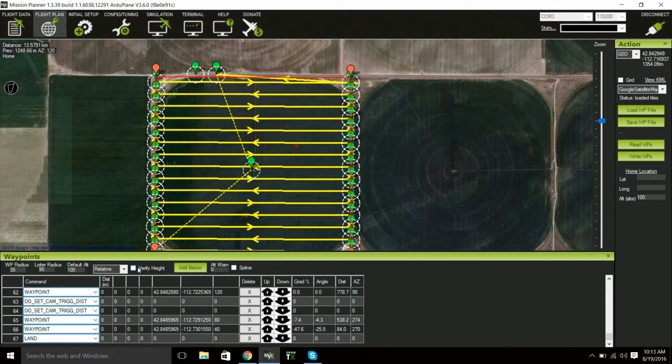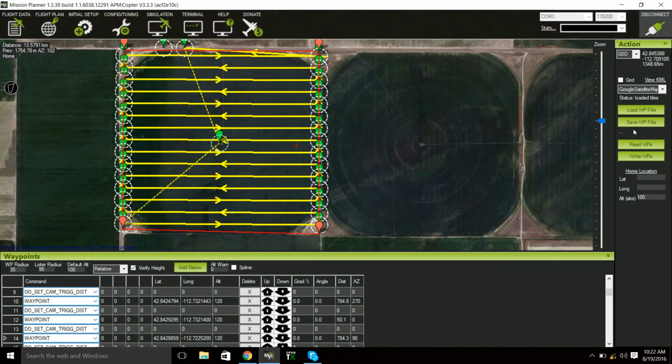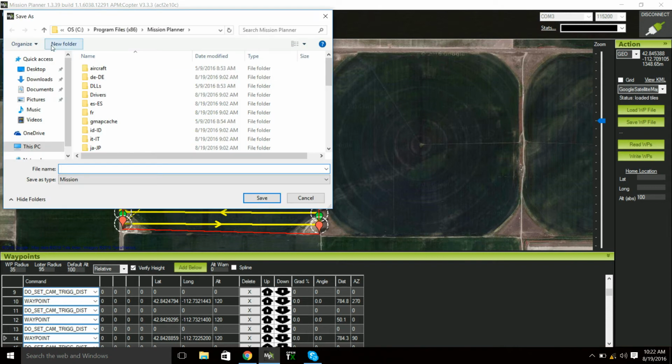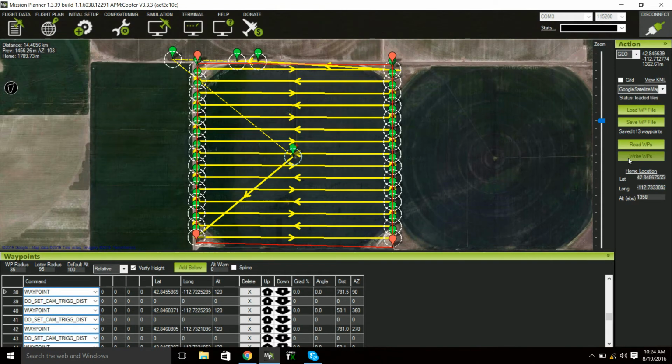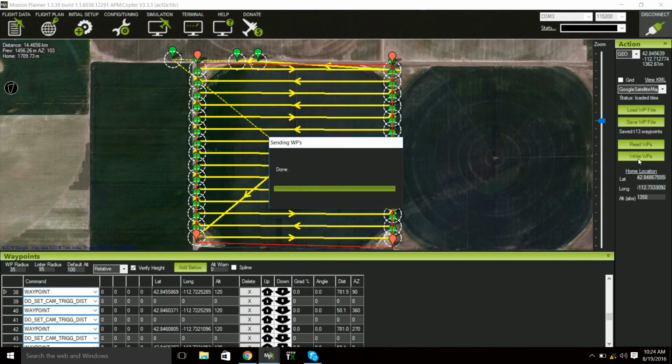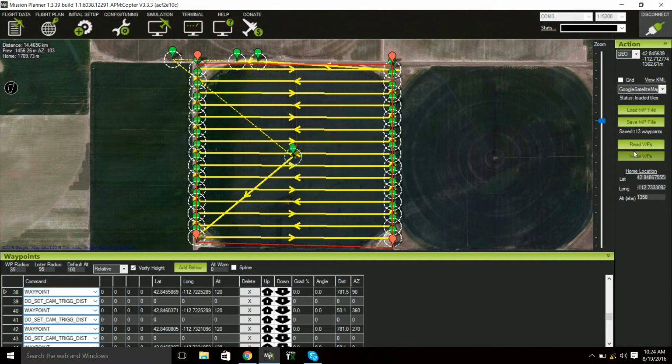Next, you will want to make sure this verify height box is checked, and you will be ready to write your waypoints to your drone by simply clicking Write Waypoints. Save the waypoint file just anywhere in your files. Usually I like to name it after the field's name, so let's say T13 or whatever. Go ahead and write your waypoints to your drone, and then you're done.